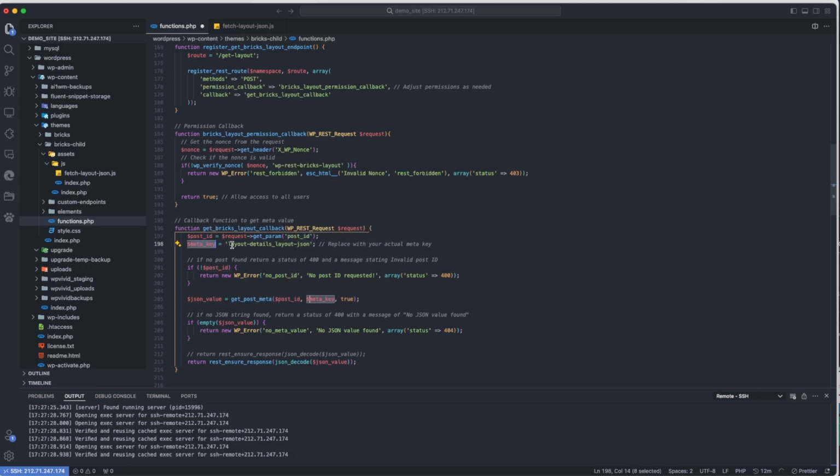We're going to assign this value here to the meta key variable: layout details, layout JSON. If you remember rightly, I told you to make note of this earlier on in the video. This is the meta box name for our ACPT custom fields, and this is the custom field name where the JSON is, separated by an underscore. So we're just storing that value in here. We're going to use it in a minute.